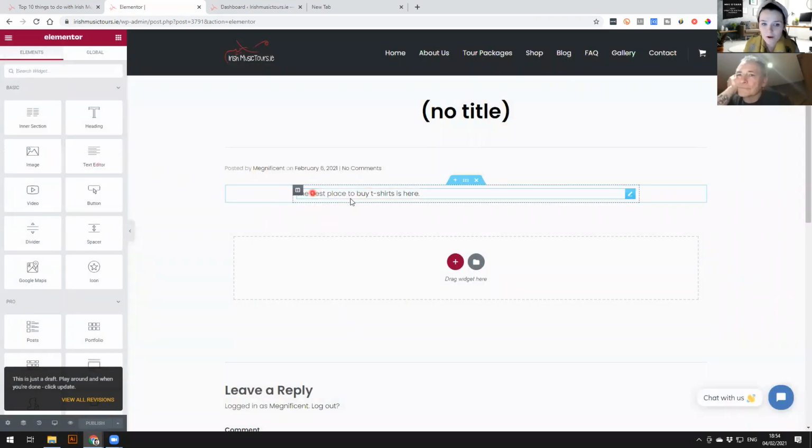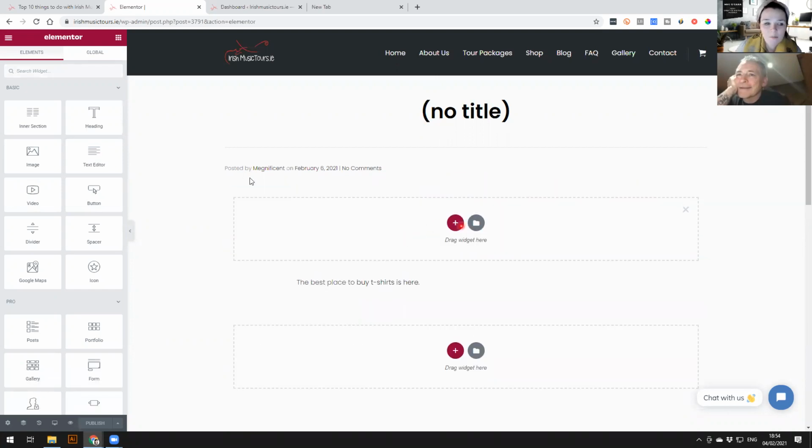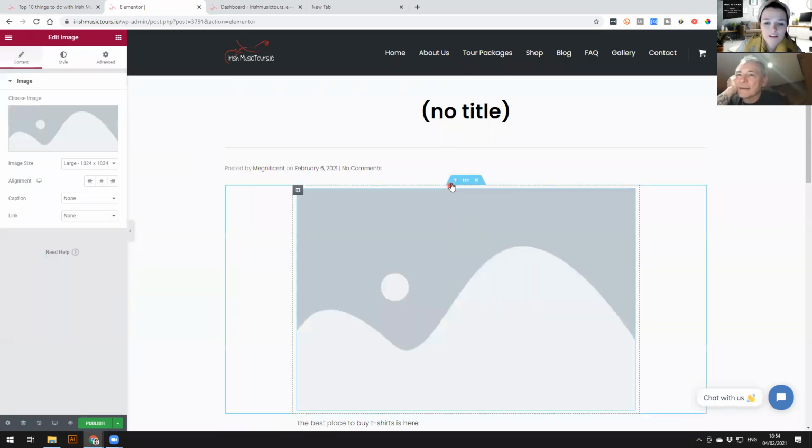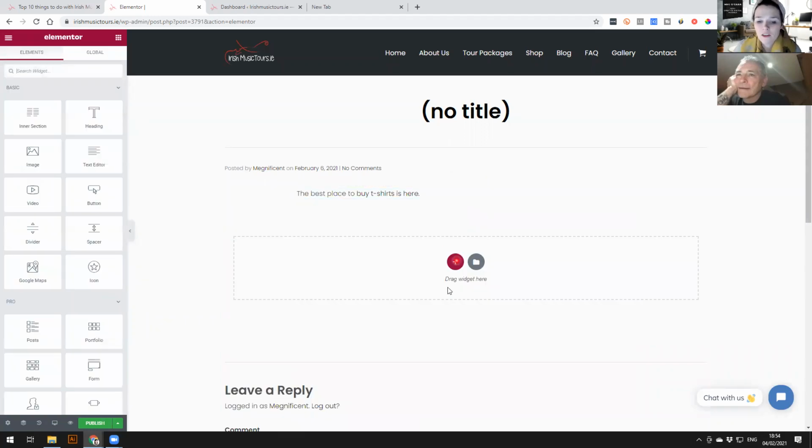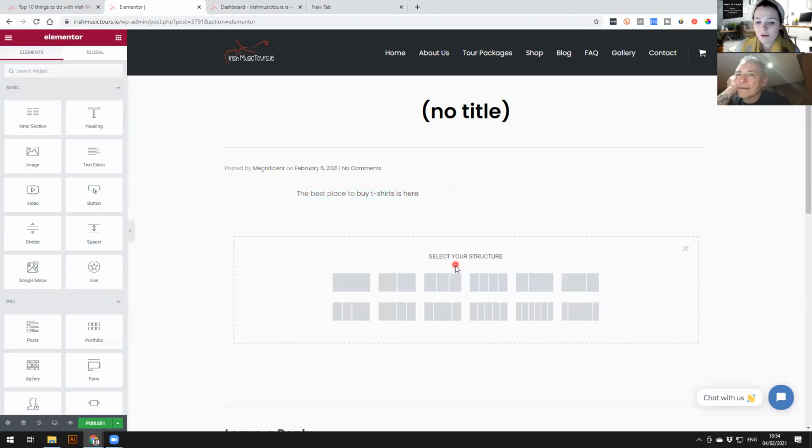So we've only got the best place to buy a t-shirt and we haven't given it a title yet, and we never added our picture. But say we wanted to add in a little bit more information or a picture somewhere else in the article, what we can do is, I probably did that too fast, sorry Sean. This little button here, you click the plus to add.